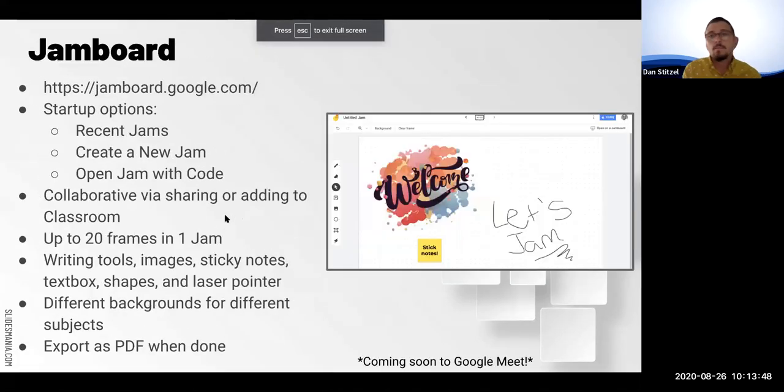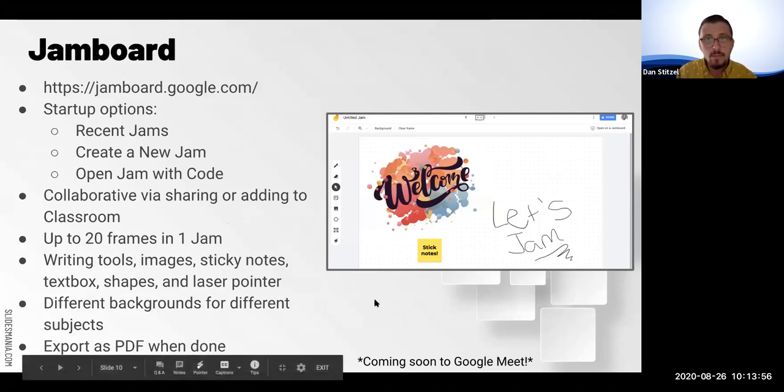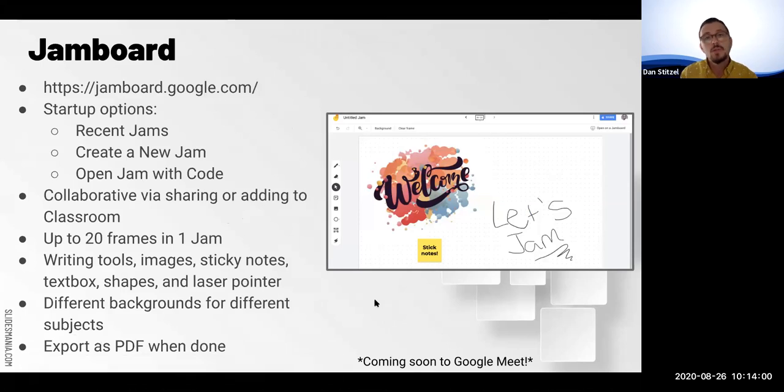The next whiteboard tool I want to show you is Jamboard. And before I go any further on Jamboard, I'm super excited because they are actually going to embed Jamboard into Google Meet in the near future. So I showed you in Zoom, have a whiteboard element already built in. It is going to be Google Meet's embedded whiteboard element.